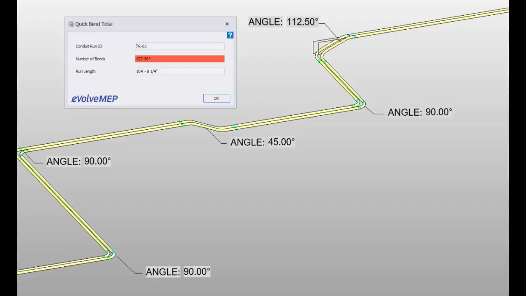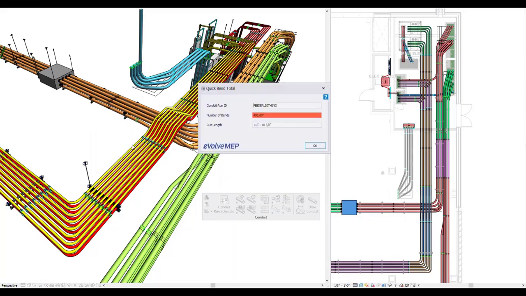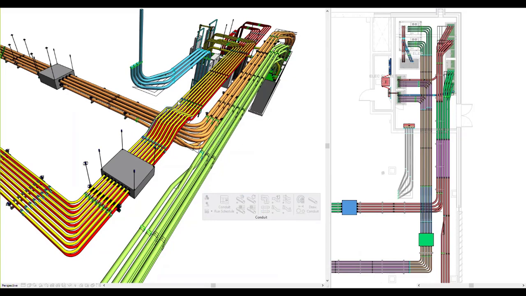There is a new feature called Quick Bend Total. This feature will give you the total number of bends within the conduit run that you select. It will also turn red if it is exceeding 360 degrees.